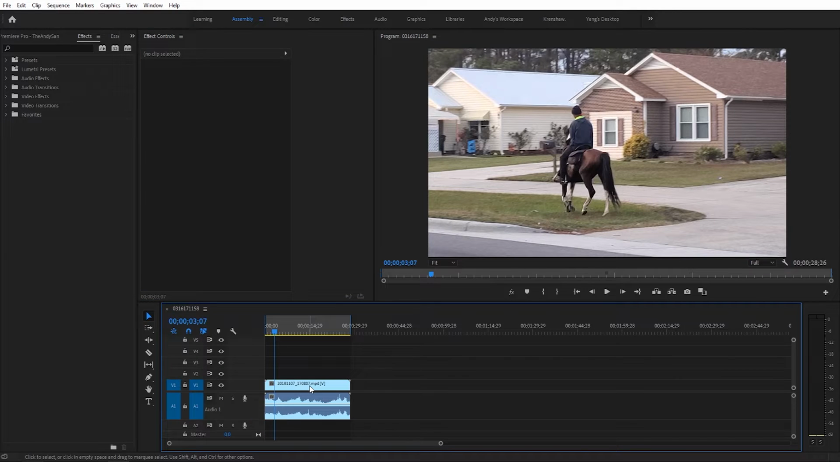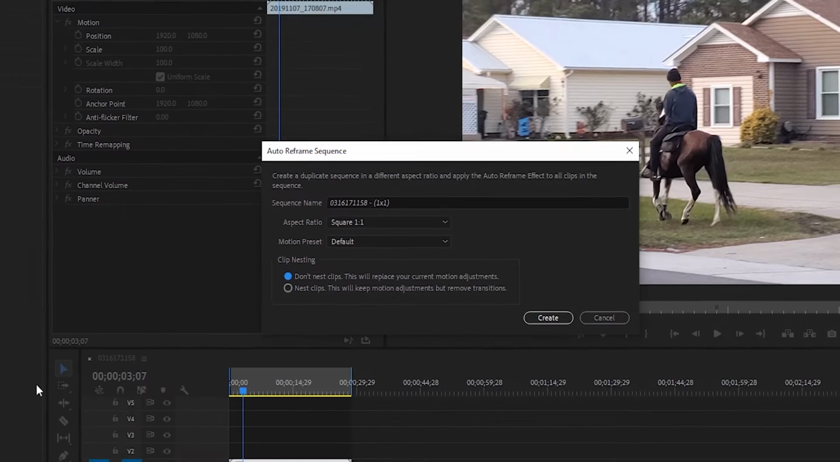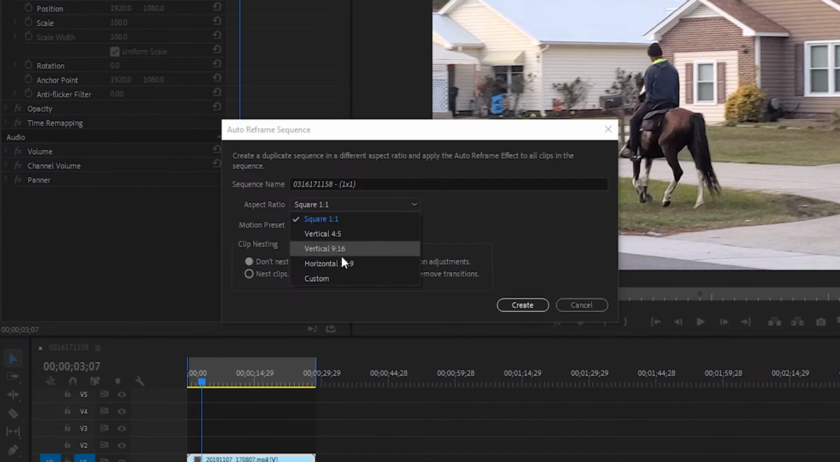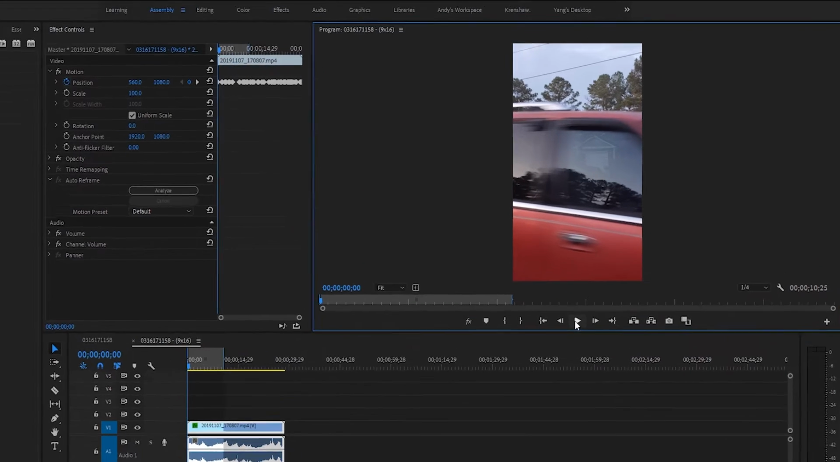And so what we're going to do is select our video, go up to Sequence, and then go down to Auto Reframe Sequence. From there you have some aspect ratios to choose from, or you can put in your own custom one. In this case, we'll just select vertical 9:16. You can also adjust your motion preset as well, but the default works pretty good. So we'll hit Create. Now that we have the sequence all done, I'll just play you a small little snippet of it just so you guys can get an idea.